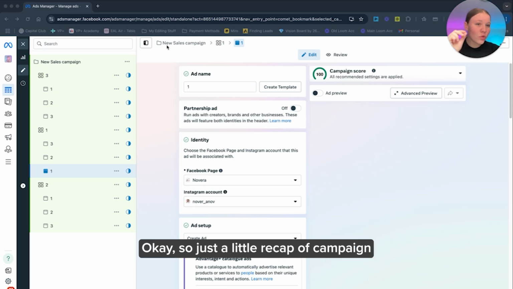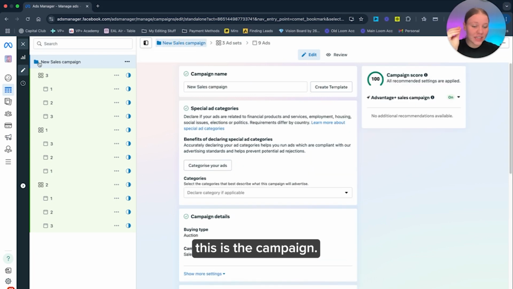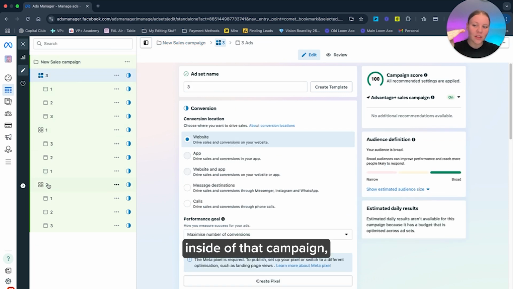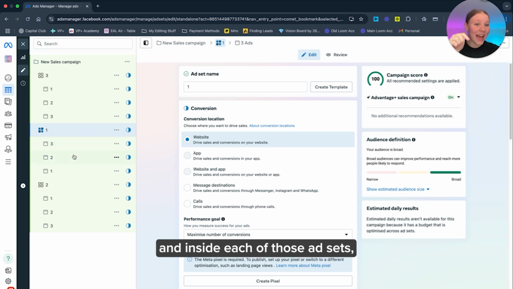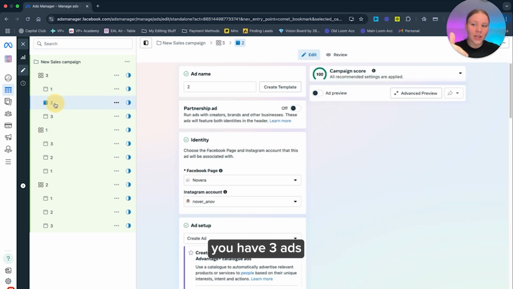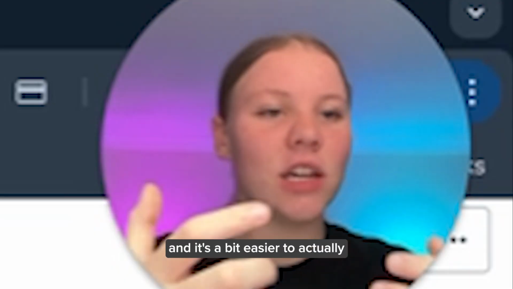Okay, so just a little recap of campaign budget optimization setup. You have the campaign here, right? This is the campaign. You have 3 ad sets inside that campaign, which is 3, 2, 1 or 1, 2, 3. 3 ad sets inside that campaign. And inside each of those ad sets, you have 3 ads in each ad set, okay? Boom. So you kind of understand it easier and it's a bit easier to actually remember.